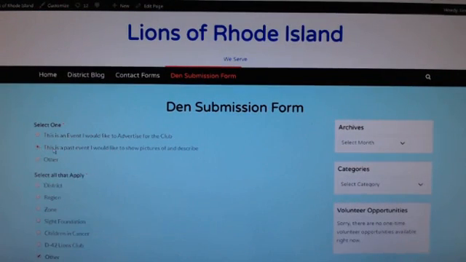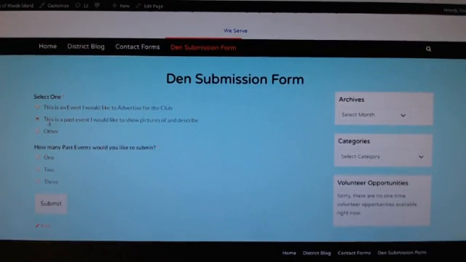Lastly, there's two more options. The second option is, this is a past event I would like to show pictures of and describe. We have an area in the Den called Into the Wild, and we'd like to show off what your clubs, the district, LCI, everything is doing. And you can submit up to 3 at a time.